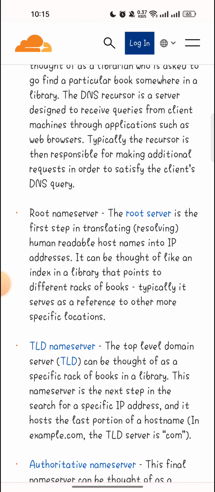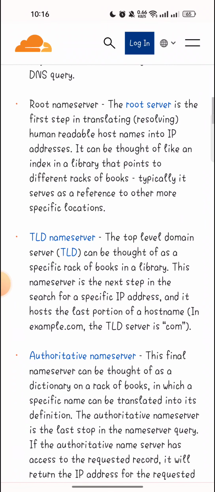TLD name server, the top level domain server. The TLD can be thought of as a specific rack of books in the library. This name server is the next step in the search for a specific IP address, and it hosts the last portion of a host name. In example.com, the TLD server is com.